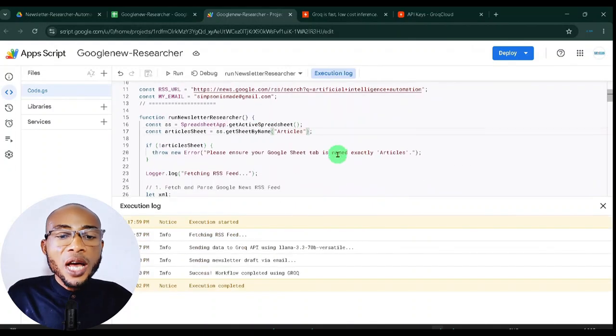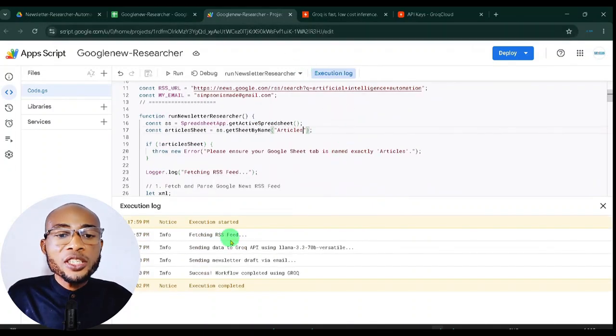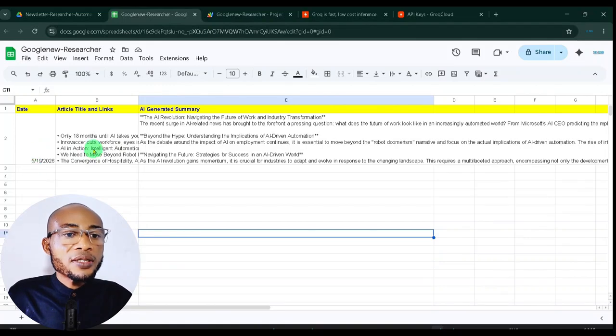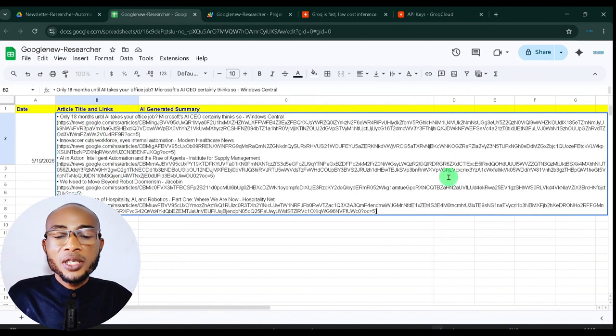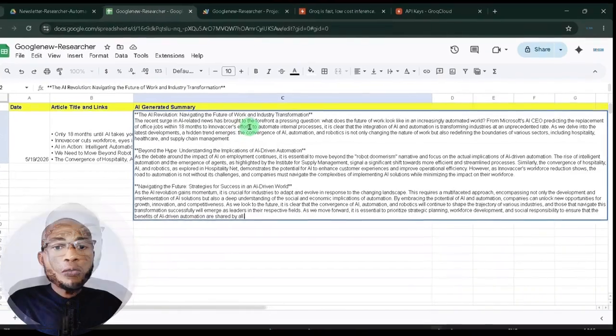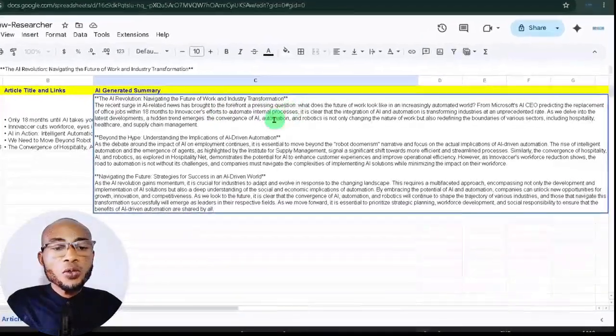All right. Now, if you go ahead and check the Google Sheet, it will have been populated with the information that we need, right? Let's go back and check the Google Sheet. So you can see right here the date, and you can see the article titles and link. So I'm going to open it. You can see it right here. So we have 5 of them here. Let's go ahead and check the AI generated summary. The AI revolution, navigating the future of work, industry transformation. So that's the title of that one.